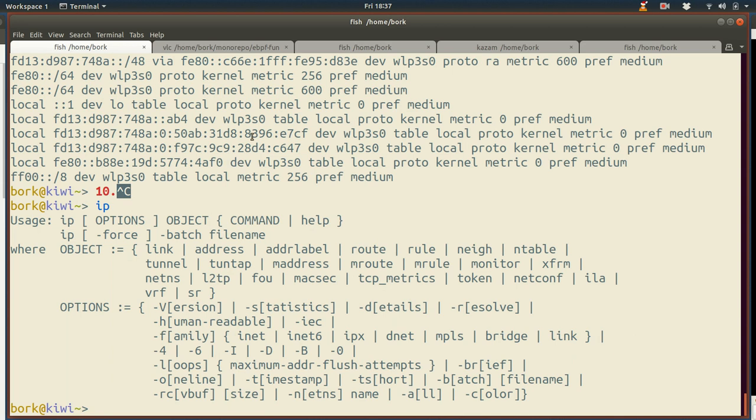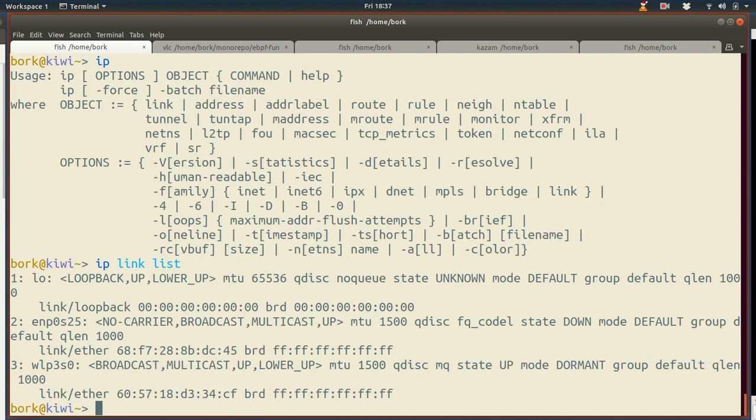Okay, what else do we have in IP? We have IP link list. So here I have my 3 links. These are basically the devices that I have in my computer. So I have lo, which is the loopback interface. It's not a real physical device. It's just things that are happening locally on my computer, and things that go through this interface never leave my computer. There's enp0s25, which is my Ethernet card. I'm not using Ethernet right now because I'm on Wi-Fi. So I guess it says state down because of this.